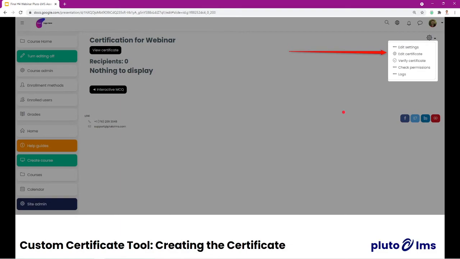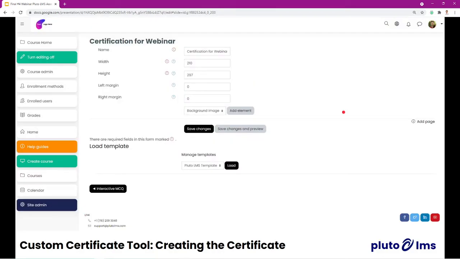What you're going to want to do now is create the actual certificate. So you'll click on the gear icon and click on Edit Certificate. You'll also be able to edit the settings, but let's click on Edit Certificate. And what I'll be taken to is where I can either use the Pluto LMS template that I will now create, or I can load other templates.